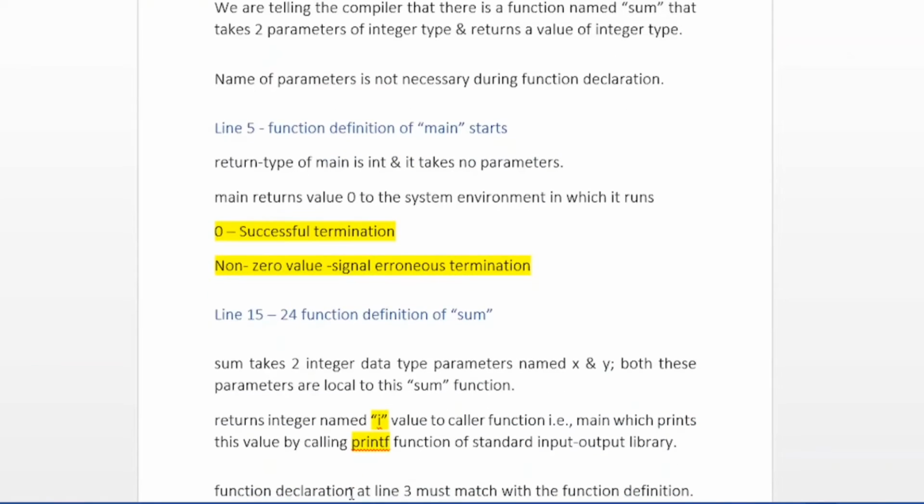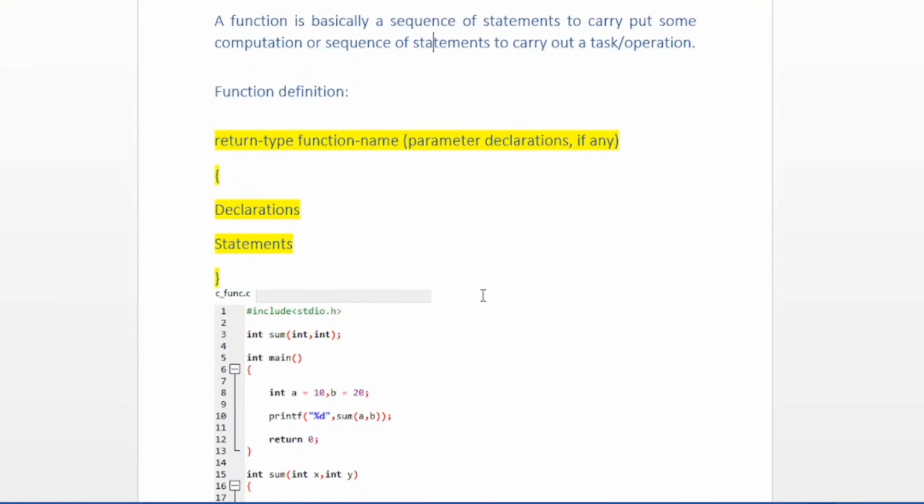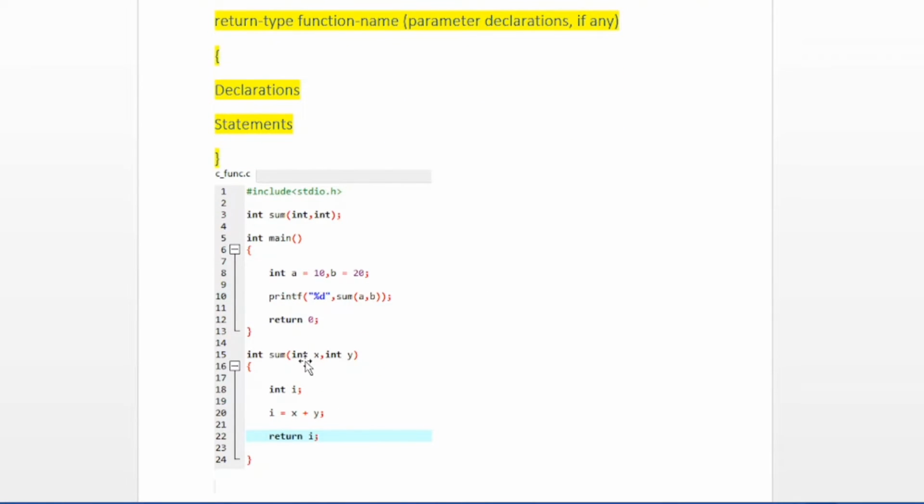Now lines 15 to 20, as I have already told, are the function definition. Sum takes two integer type parameters named x and y. Both these parameters are local to this sum function. What this line means is that int x and int y are local to this sum function.